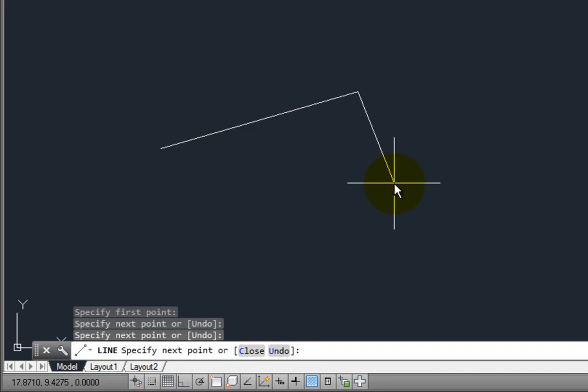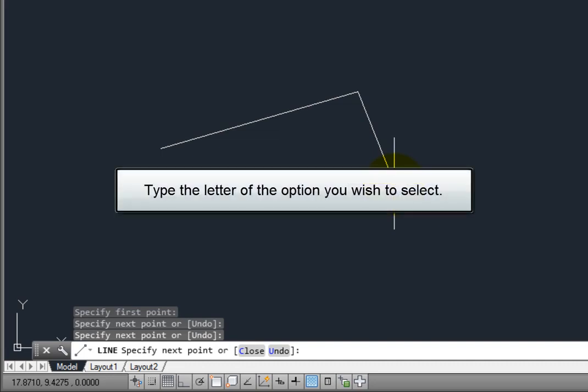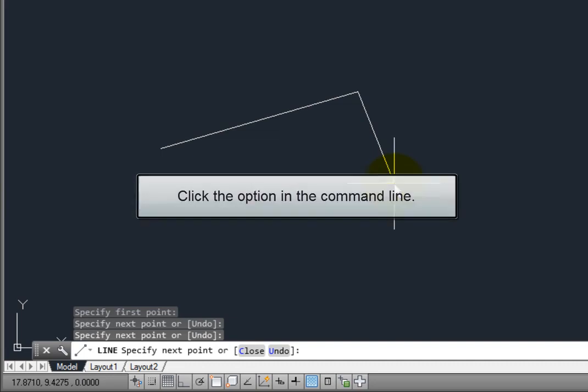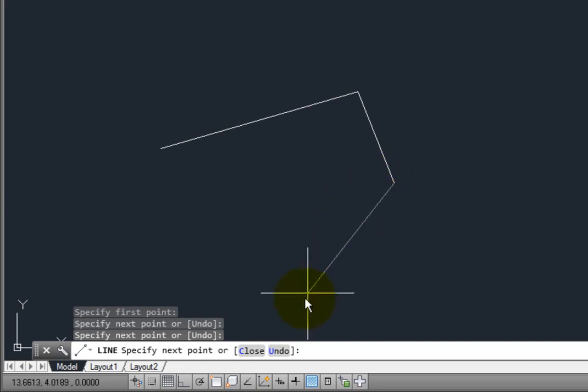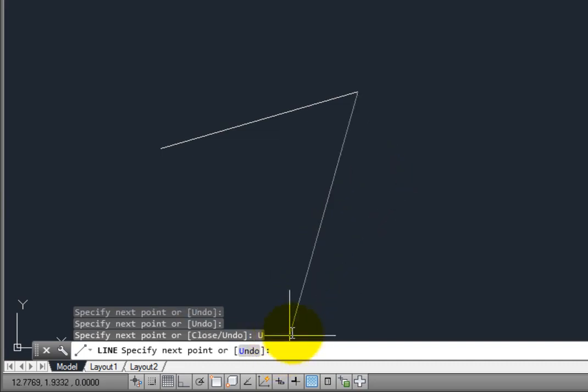Whenever you see anything inside square brackets on the command line, that's called an option. That means that in addition to specifying the next point, I can choose one of those options. There are several different ways that I can choose one of these options. I can either type the capital letter corresponding to the option I want to select, or I can simply click on the option in the command line. For example, if I click on Undo, the program will undo the line segment I just created. I could also have typed the letter U and pressed Enter, but clicking on the option is much faster and easier. If I click on Undo again, notice that the line segment before that is removed.